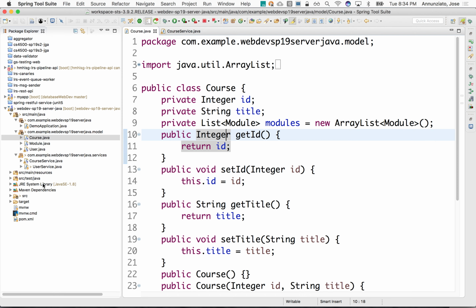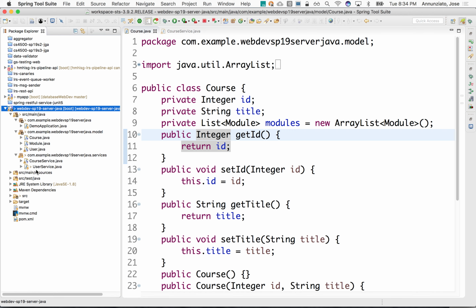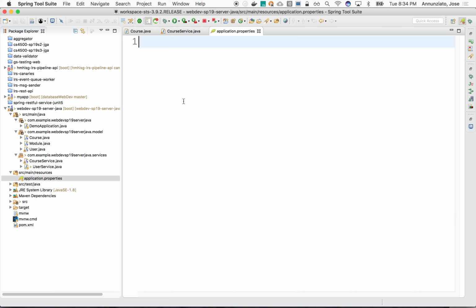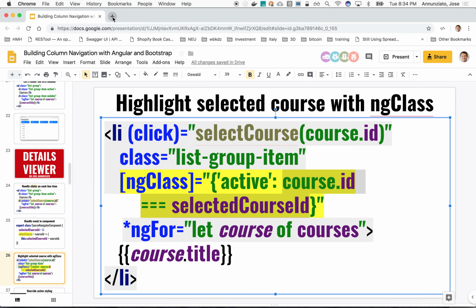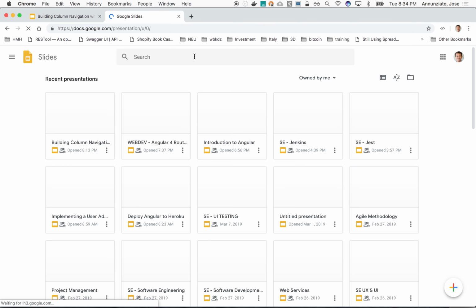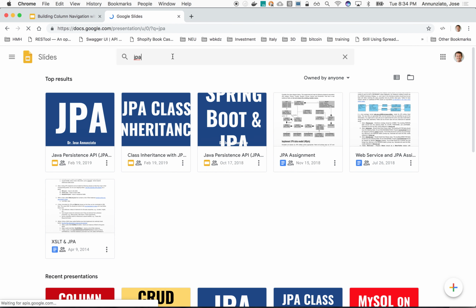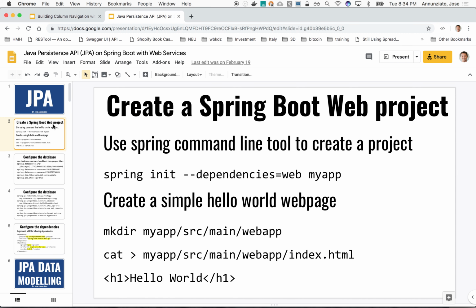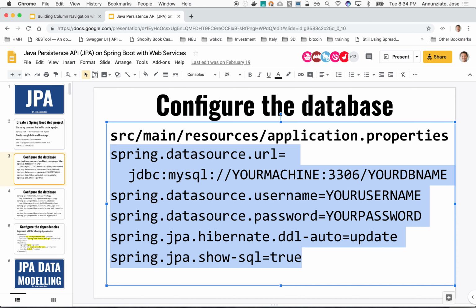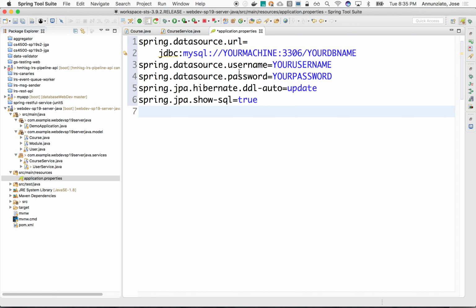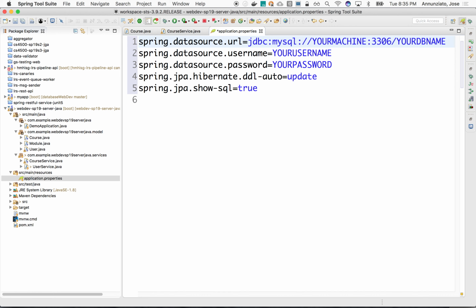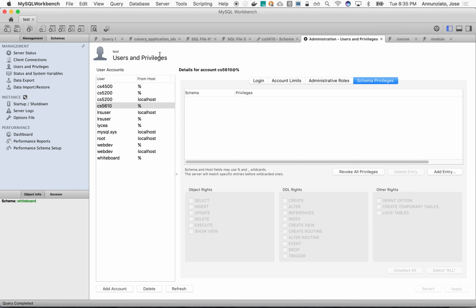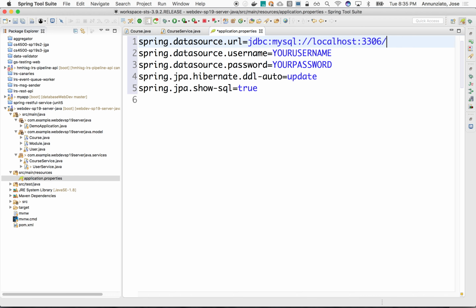Let's see. We're going to need here the resources, application properties. All right, so we're gonna need some configuration here for JPA. I don't know them at top of my head. Let's look for JPA. Okay. All right, so we'll need a couple of these things. So let's copy this. We'll need that. JDBC MySQL. The database is localhost 3606, and the database is, what is it called? Whiteboard.